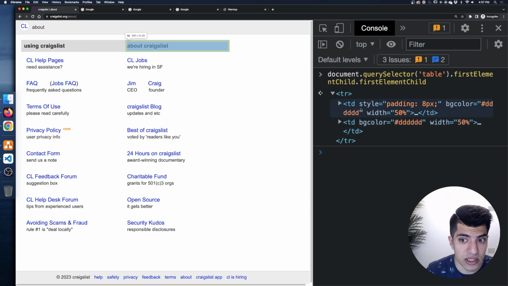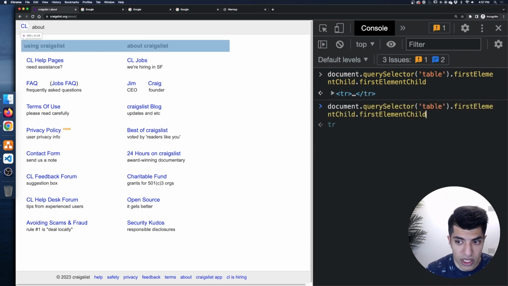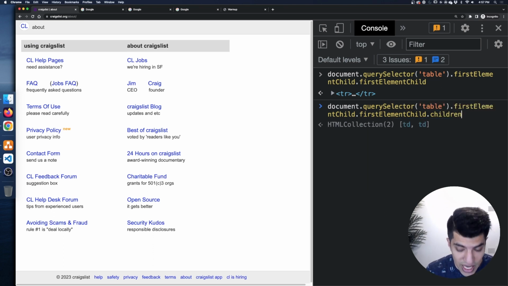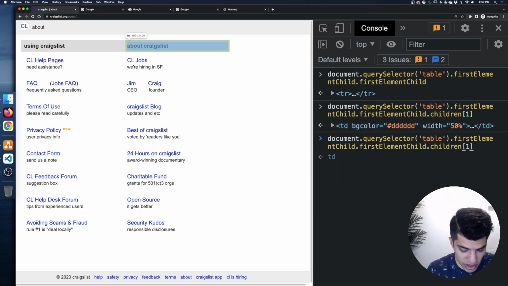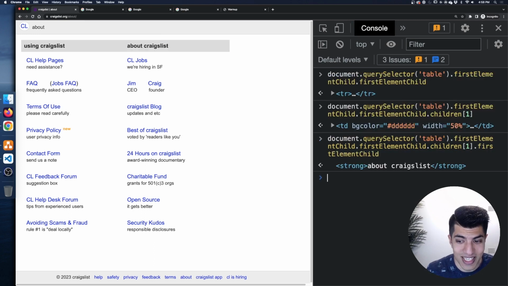There's 2 table datas in this row. Which one are we interested in? Well, we're interested in the second one. So how can we do that? Well, I can do dot children here because I want the actual elements in here, and I want to grab the second child, just like that. If I do that, I'm going to grab this table data right here. If I open that up, I have a strong tag, and that's going to be the first element child, I'm guessing. So I'm going to say dot firstElementChild, and there we go. We grab the strong tag. Okay, now that is pretty cool.